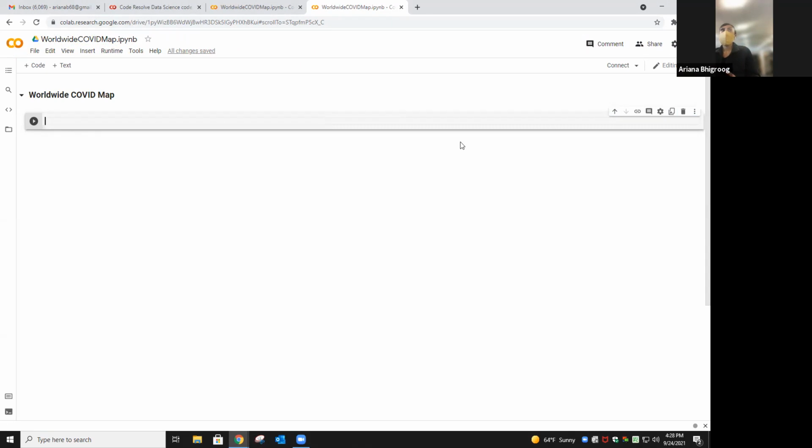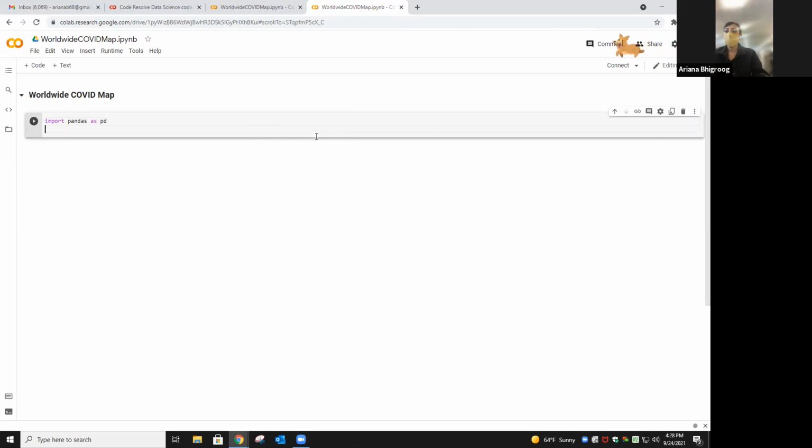In order to start doing that, we're going to use two libraries. We're going to use pandas and we're going to use Plotly Express. So I'm going to start by doing import pandas as pd. And then I'm also going to import plotly.express as px. Okay, so these are the two libraries that we're going to be using to code up this map.